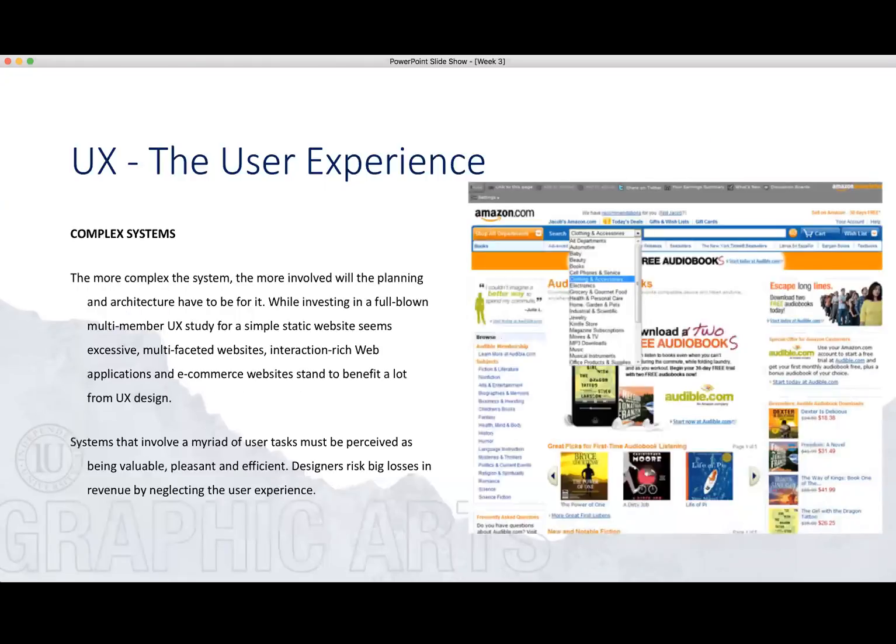The more complex the system, the more involved the planning and architecture will have to be. While investing in a full-blown multi-member UX study for a simple static website seems excessive, multifaceted websites, interaction-rich web applications, and e-commerce websites stand to benefit a lot from UX design. Systems that involve a myriad of user tasks must be perceived as being valuable, pleasant, and efficient. Designers risk big losses in revenue by neglecting the user experience.